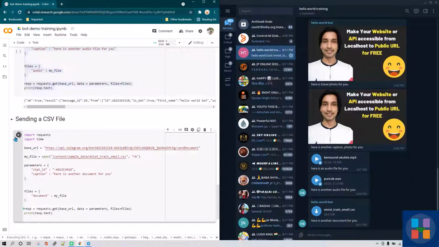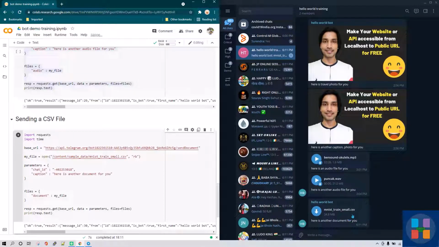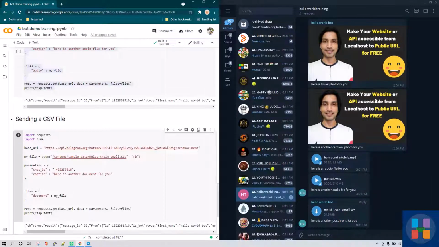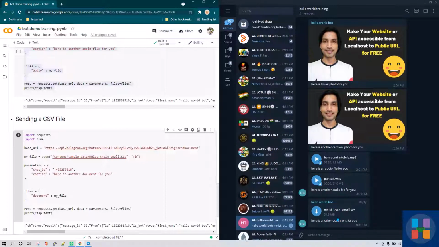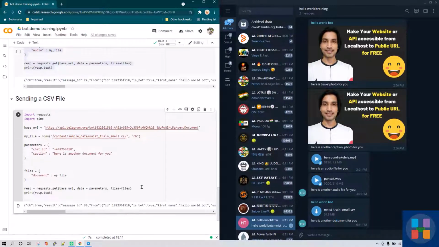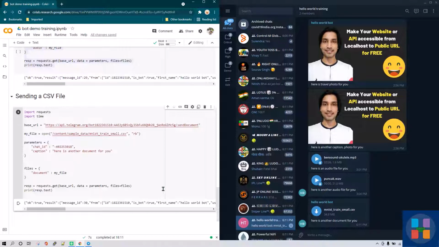So it is still executing, and now you can see we have received a CSV file. The CSV file was quite huge, around 35 MB in size, so that is the reason it took a bit of time to send it. But if you have a smaller file, then it is going to be sent within a second.